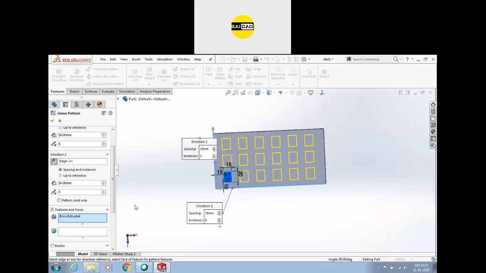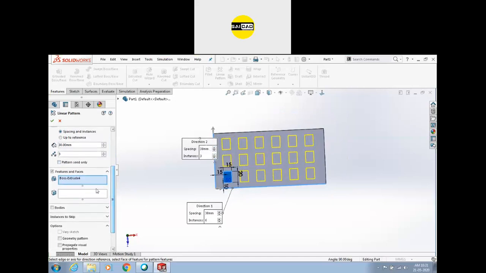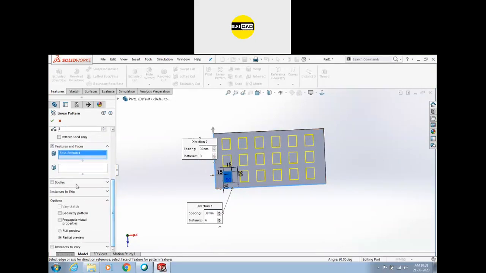Okay, after that we have some option feature and faces. Here you have to select the feature to pattern. After that, we have some option of bodies. Right now we are not going to use the body. I will explain the difference in 2 minutes.